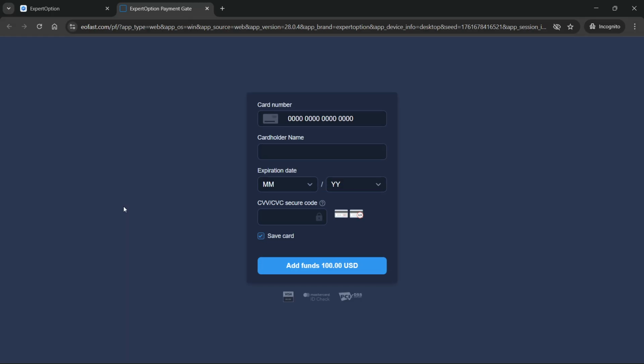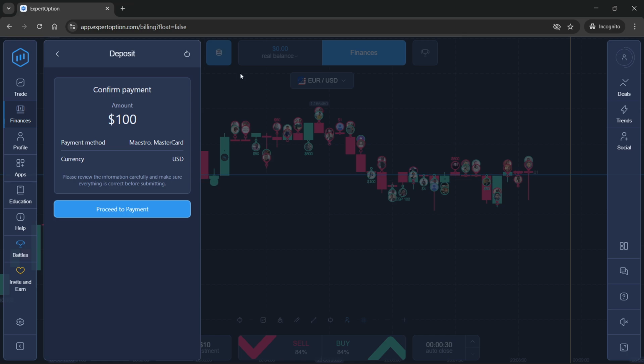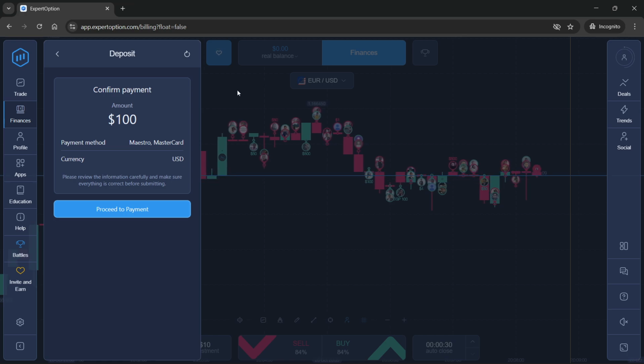This is going to take you to a separate website where you can put in your card number, and then you can just add the funds by clicking this button, and then your funds are going to be available on here right away. Okay, so that's how you do it.